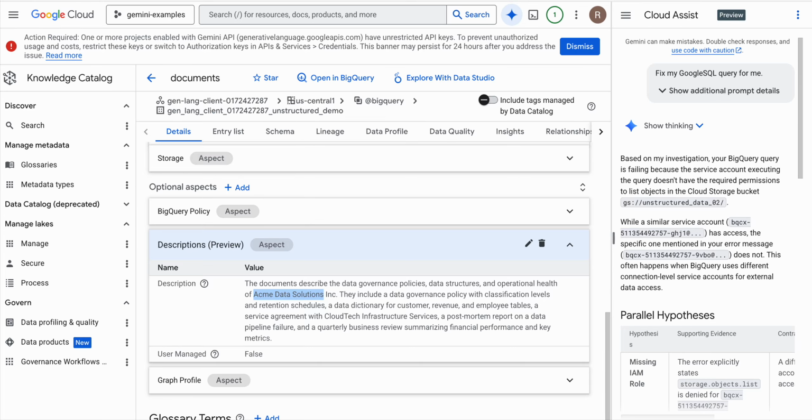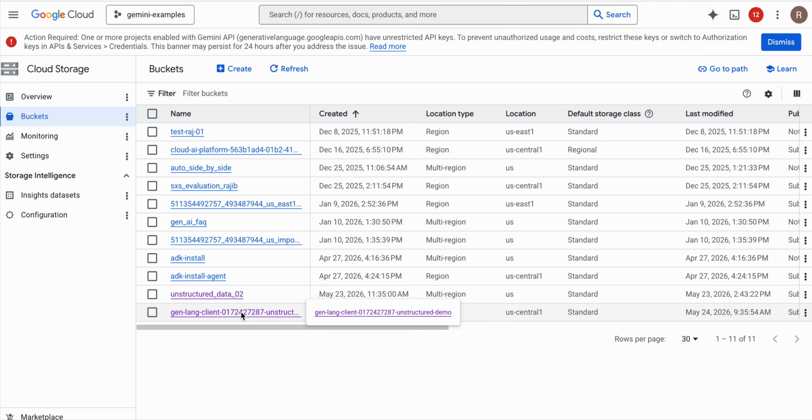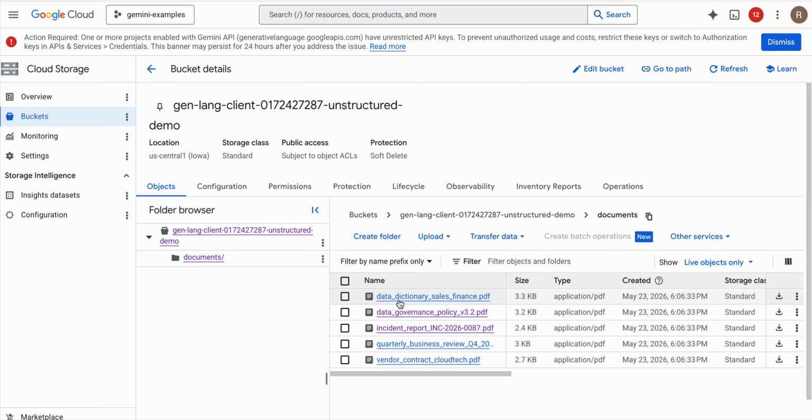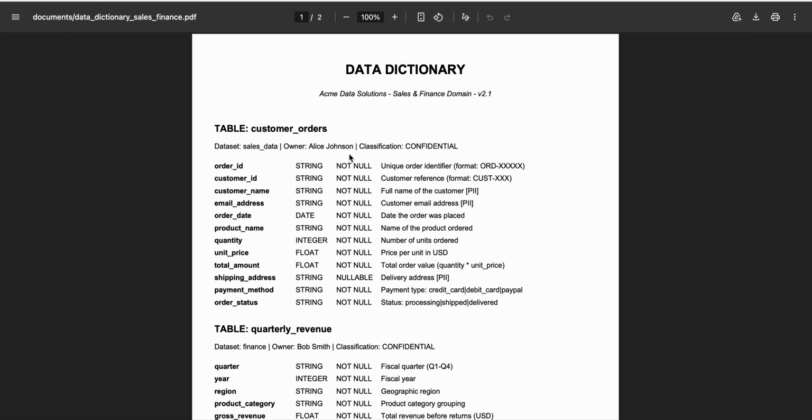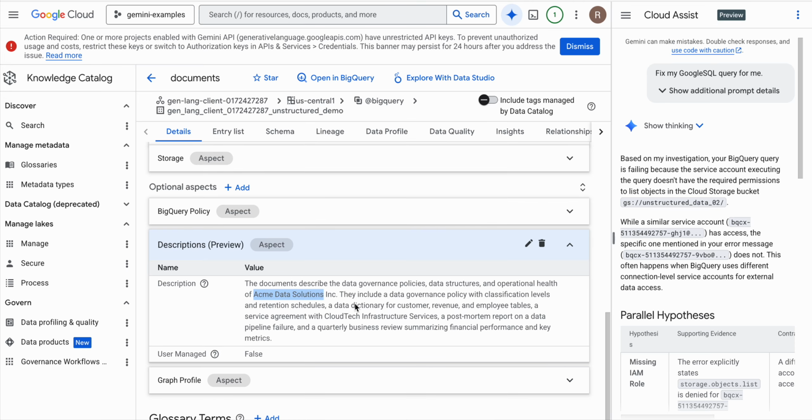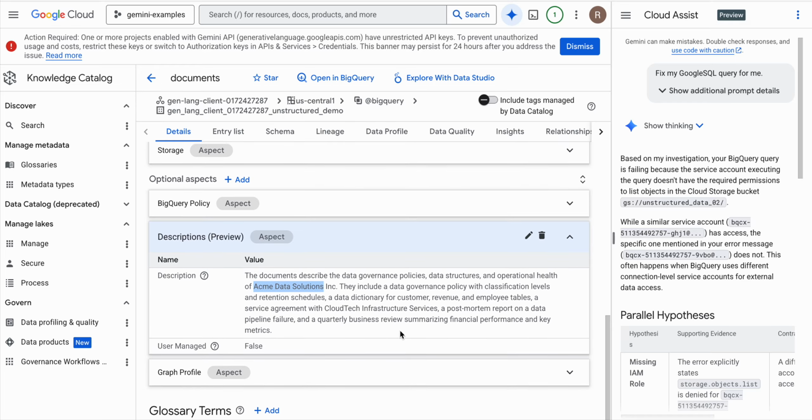Let me check one thing. I didn't check this in my PDF. Did it create it as an Acme? Let me check. If I download it, does it tell? Okay. So the sample, it created Acme data solution. So this is good. It did read it. They included data governance policy with classification levels and retention schedules, a data dictionary for customer. So these are all correct, but this is all it extracted.